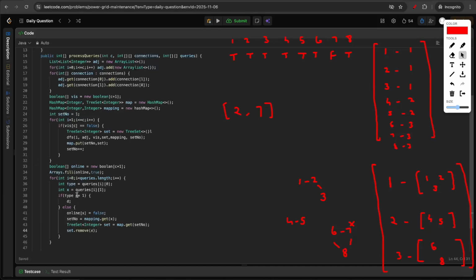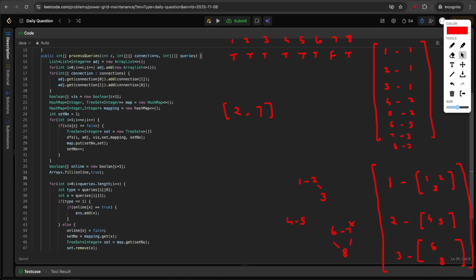Now let's see the type 1 query. In type 1, first we need to check whether the current node is online or not. So if online equal to true, so if it's already online, then you'll directly add this in your answer. I think we also need to create an answer list. So if it's online, that particular node only resolves the maintenance check.